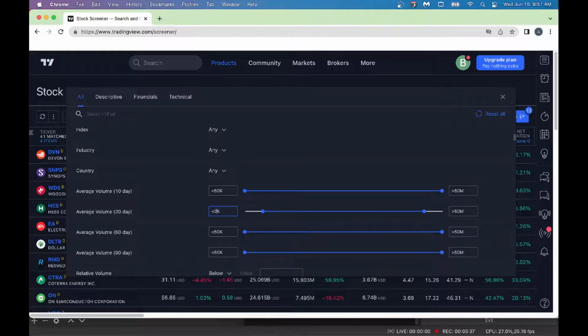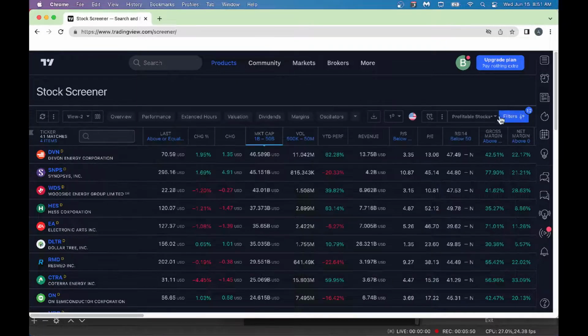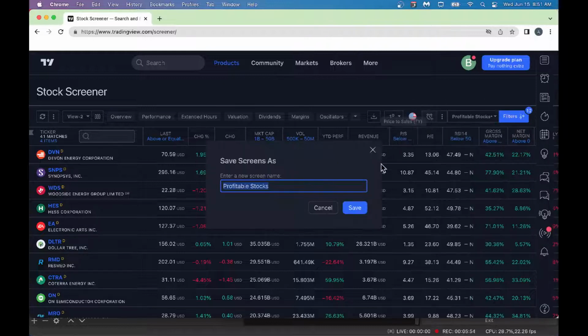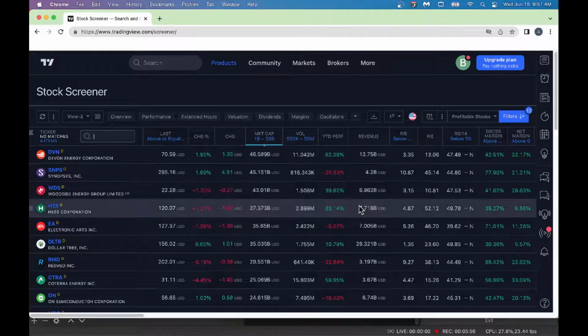You could change it right here, make it 200k, so that way you don't get stocks which are jumping up in one day more than 500k. That's also a good one to have. So with that, let's jump in here, and to save this scanner I can just say save screen. That will basically save your filters, and there you go. So now we got the great stocks here.